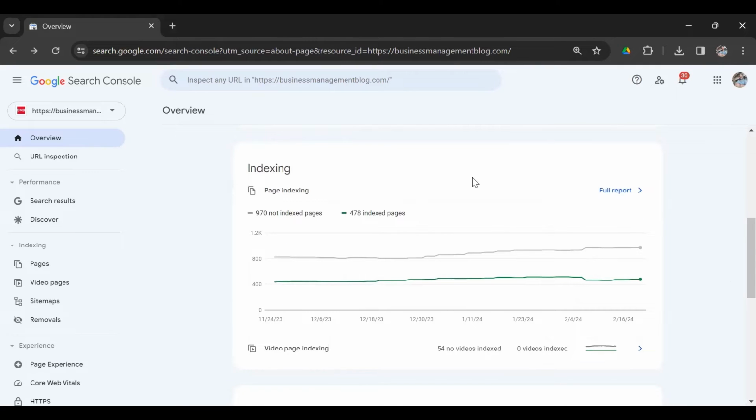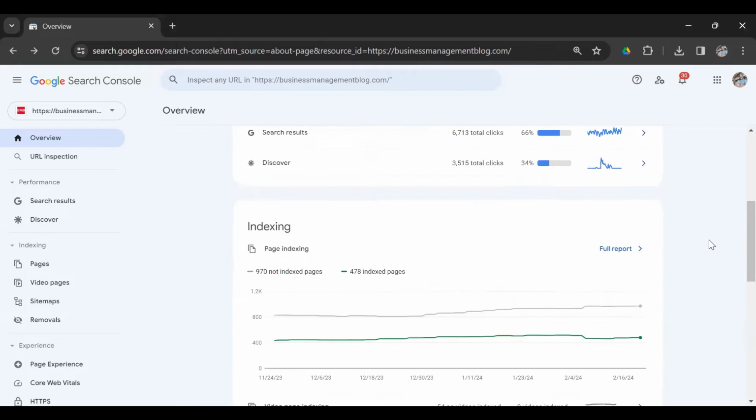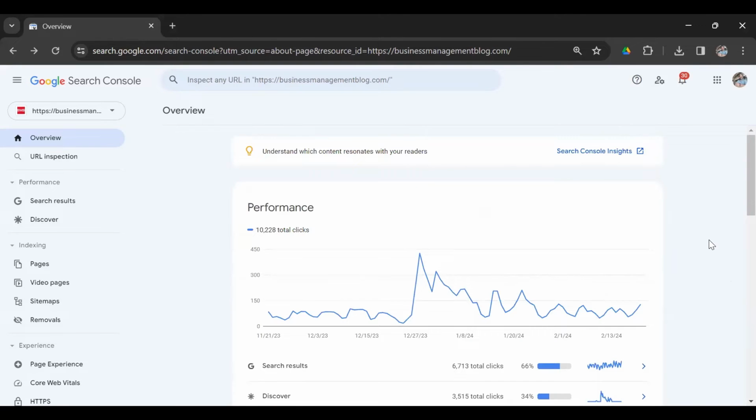Then it tells you about the indexing of pages. That's getting into the technical details, which is not what we'll discuss in this video. This is about the traffic. So what we'll do is we will first check out the traffic for search results.